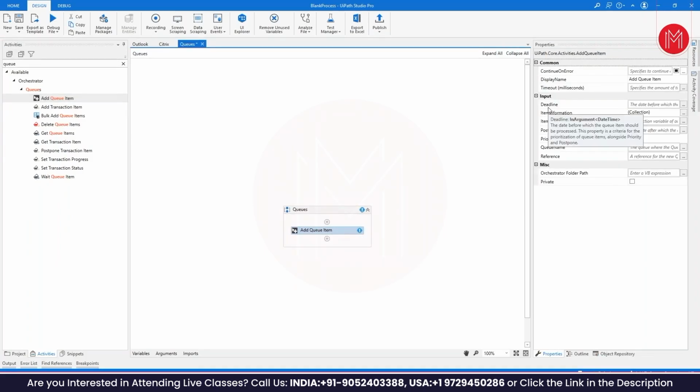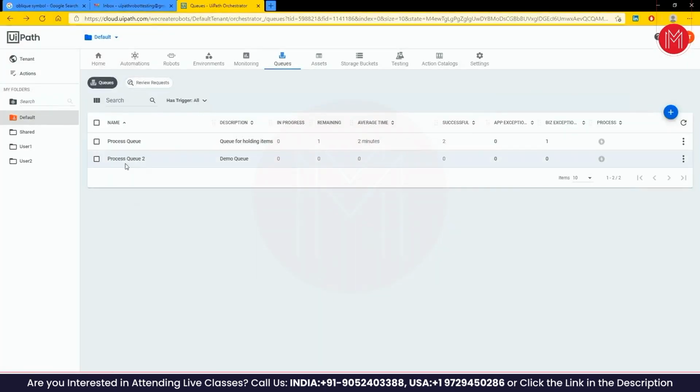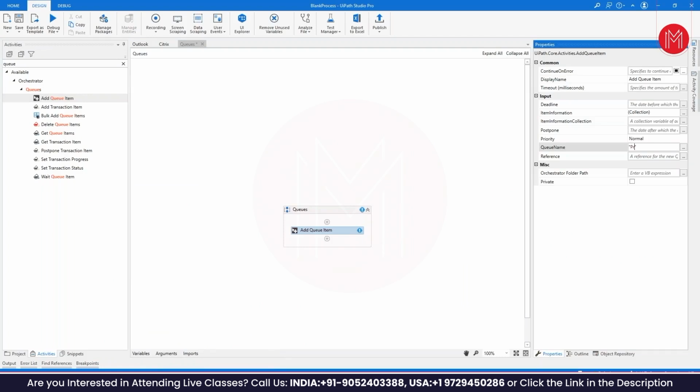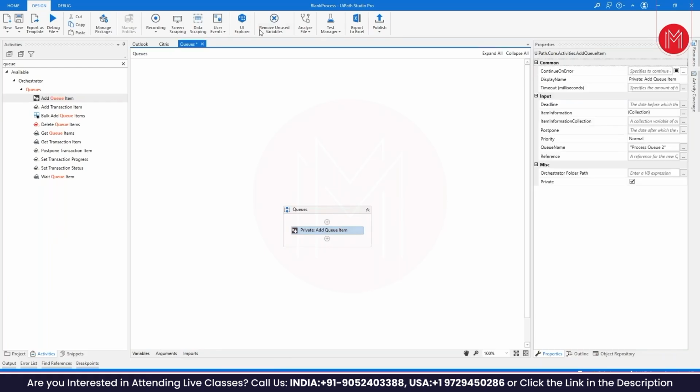So here, what I have to mention is the queue name where I want to add the data. Okay, let me go to my properties here. In the properties, I'm having the queue name. This is going to be my mandatory property, in which queue I want to add the data. I'll go to my process queue2. I'll give the name as process queue2. Let me try running this. Okay, I'm not giving any other properties, I'm only giving the queue name here.